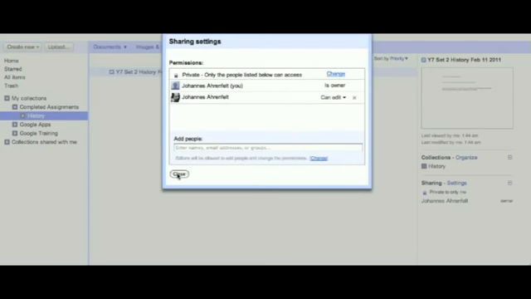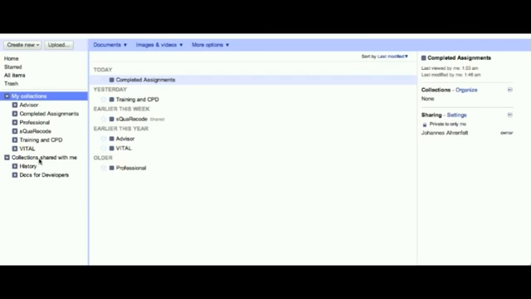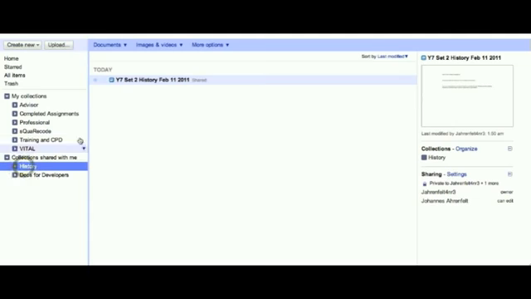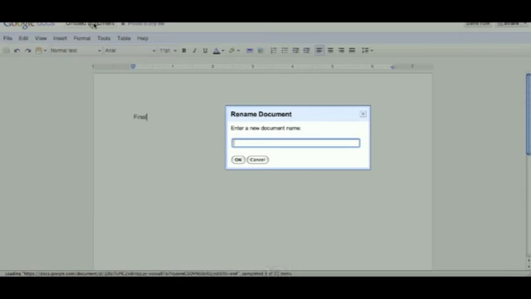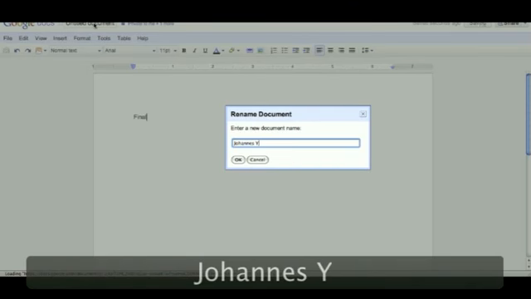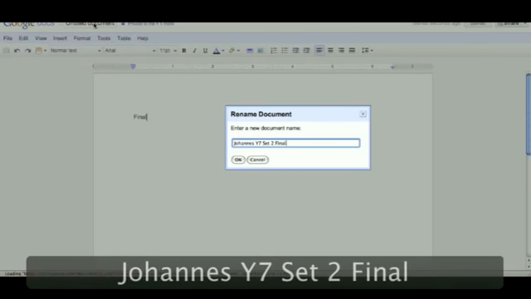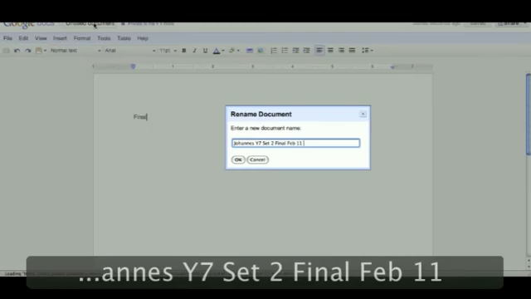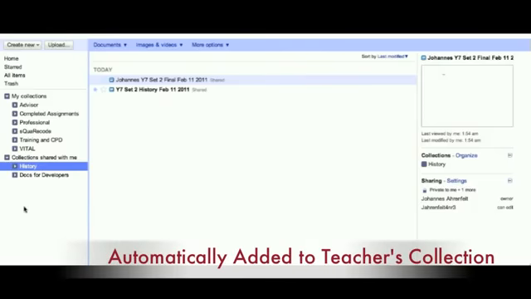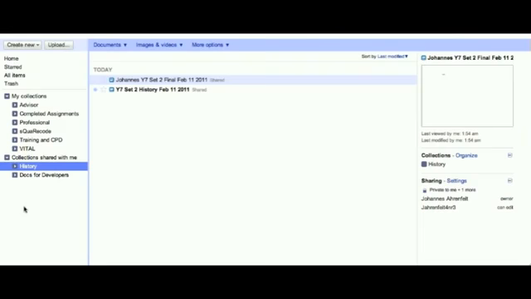That student has now been informed that the folder and the work has been shared with them. The student will notice under collection shared with me which folder has been shared from teachers. So if I then as a student click history, I then have the assignment here. Now I click documents, and I'm going to do my homework as a good student very quickly. So I'll now save this as Johannes, year 7, set to final, February 11th, 2011. My work has automatically been saved into the history collections that was shared with me.